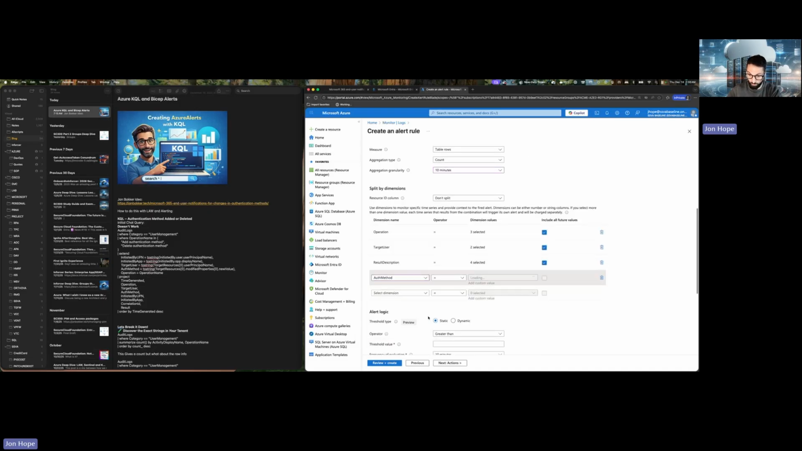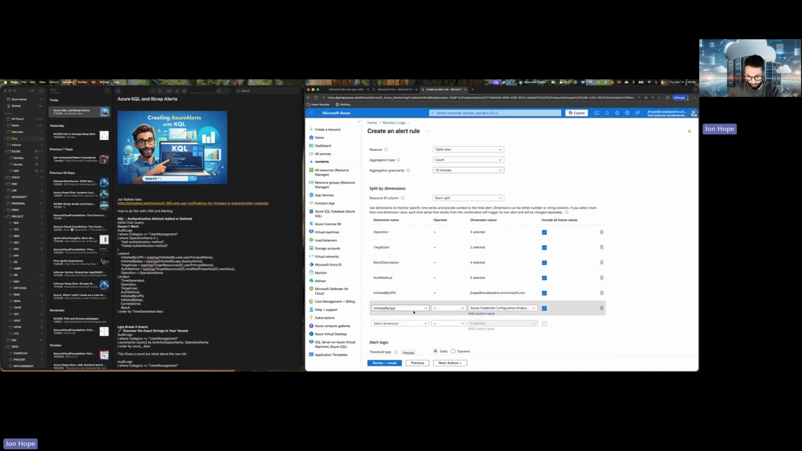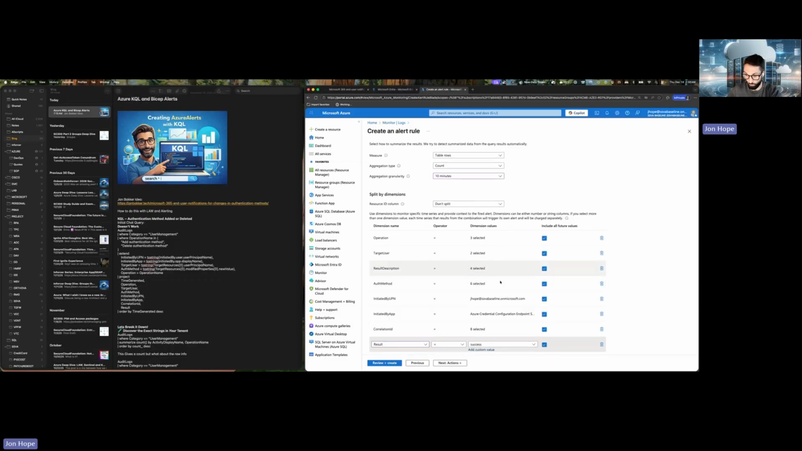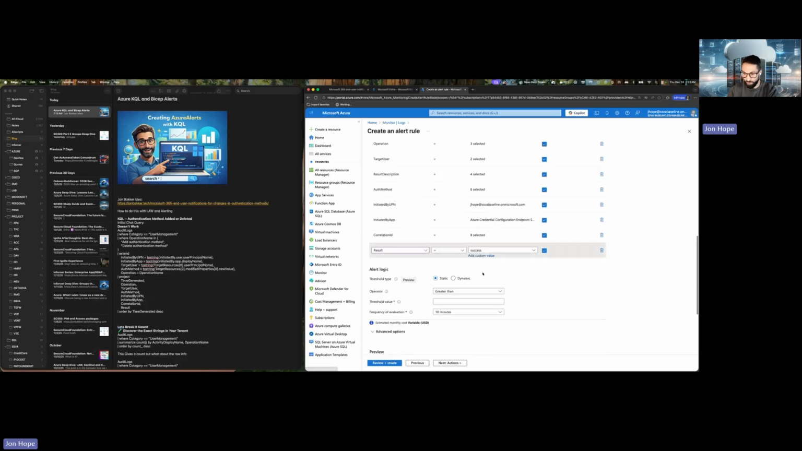So this alert's going to be kind of long. I want to know all this information. I want to know which app, who initiated it, correlation ID, result description, all of that. I want to know all the information, right? And so this gives you an example of what it would look like here. You can even see Azure Credential Configuration Endpoint is what it initiated, right? Because I was updating user management features in the authentication method. So that's the API and the backend that's being called to do that task.